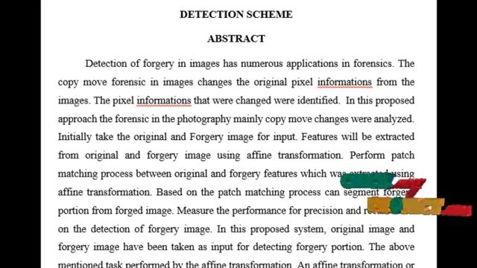Let me discuss the abstract of the project. Detection of forgery in images has numerous applications in forensics. The copy move forensic in images changes the original pixel information from the images. The pixel information that was changed is identified. In this proposed approach, forensics in photography, mainly copy move changes, are analyzed.